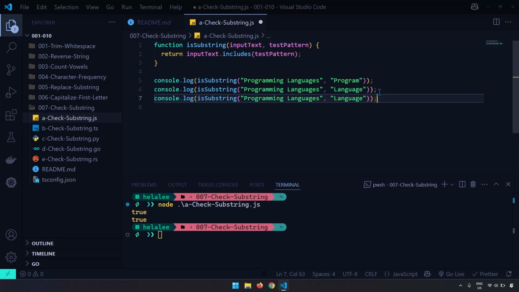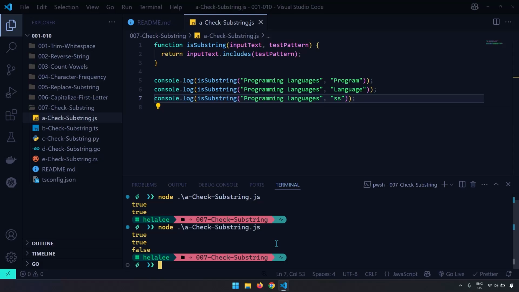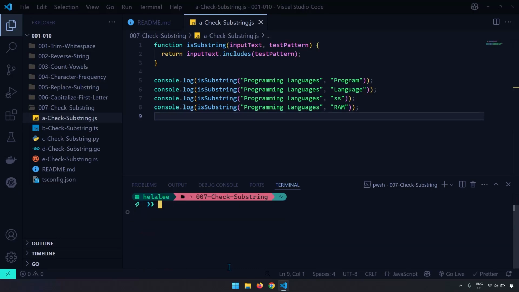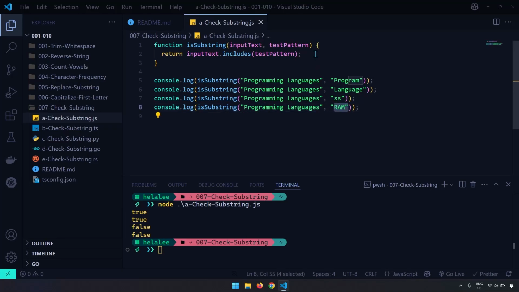I'm going to go on with another scenario. In here, I'm just going to say double S and save this. Let's run this, and we get a false because we don't have two S's next to each other. Let's check it for another case. I'm going to pass in RAM. Now you can see we do have RAM, but this RAM that I've passed in is uppercase, but this RAM here is lowercase. Let's see how this program is going to behave. What do you think how this is going to behave? Let's run it. We get a false because we didn't check uppercase or lowercase characters.